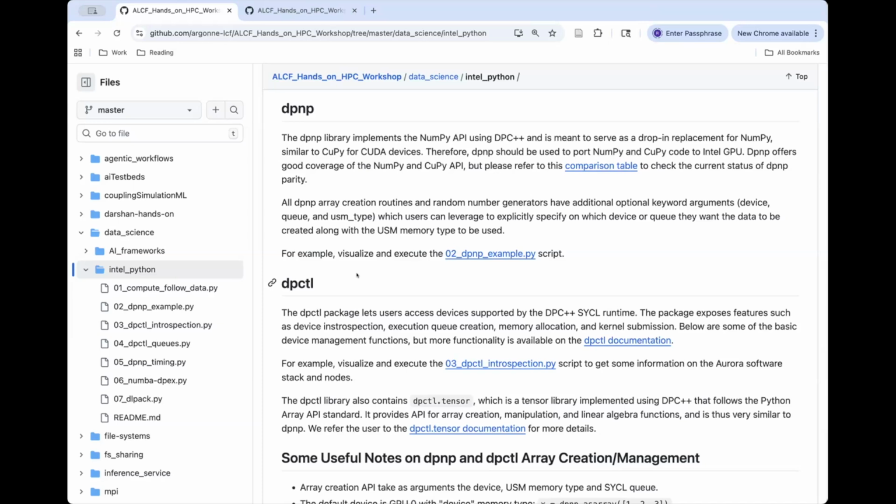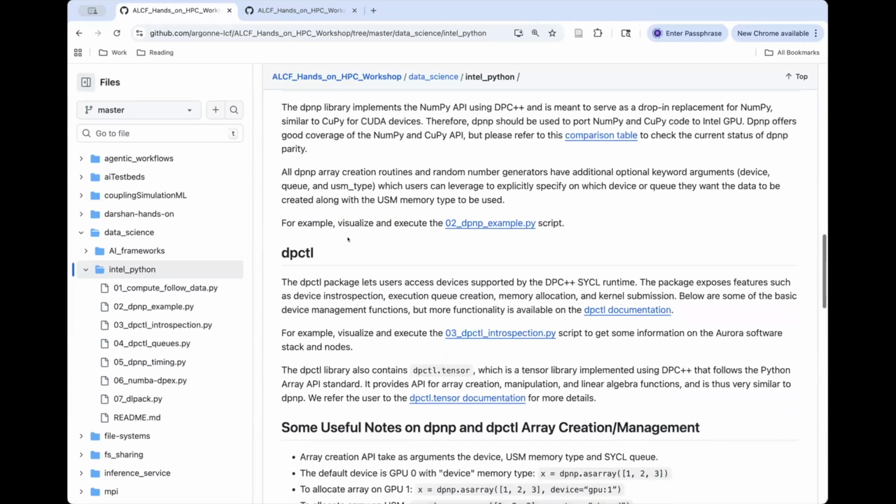with DPNP. One thing to note, though, is that there isn't a full coverage in DPNP of NumPy and CuPy. However, it's very close. And so I've added here a link to the comparison table so that you can make sure when you're doing this porting that the CuPy or NumPy functionalities that you're trying to offload are actually implemented in DPNP. As I mentioned, there's very close to parity compared to CuPy. So I think most of the functionality should be there, but if you're running into any issues, let us know through our support, and we can work with Intel to accelerate development of that particular function.